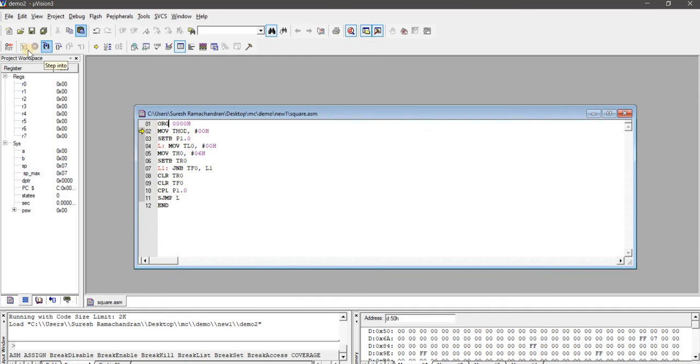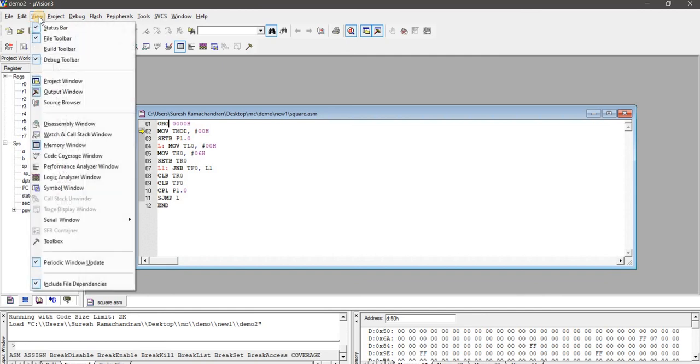Instead of that, you have to run the program. Since this program will generate square waves, in order to see the generated square wave, you have to open the logic analyzer window, where you will see the output. In order to open it, you have to go to View and then open the logic analyzer window.